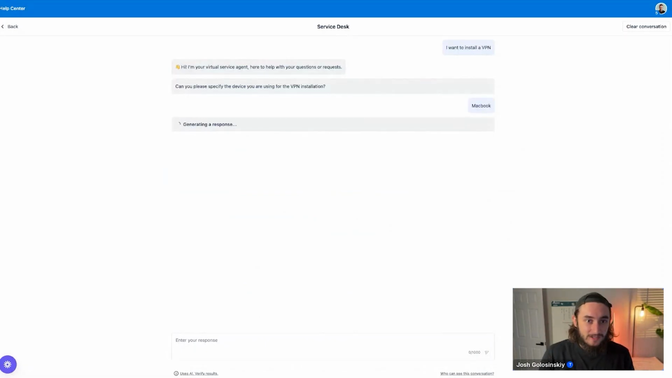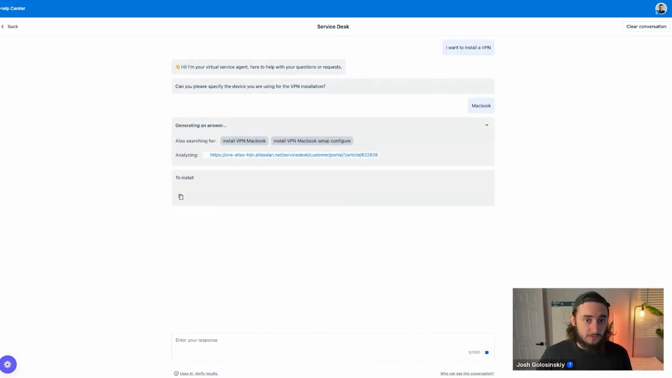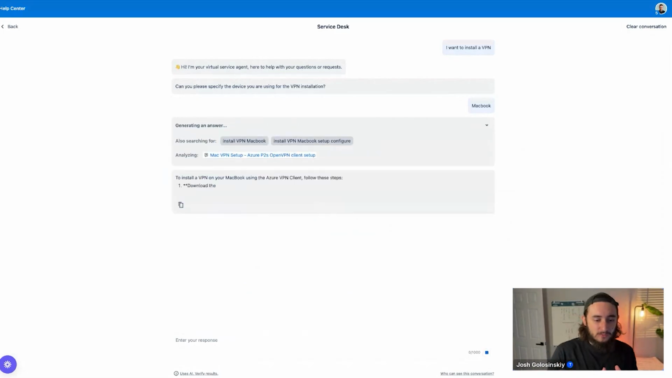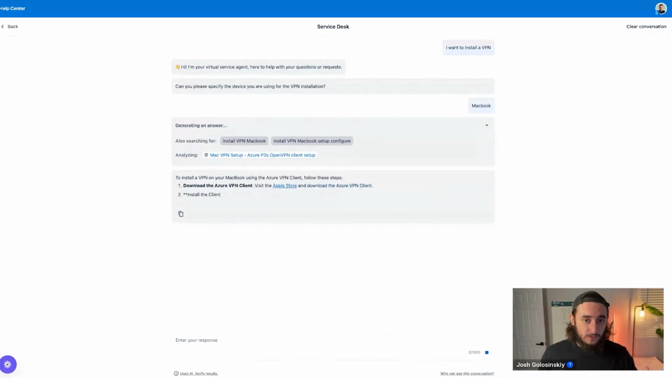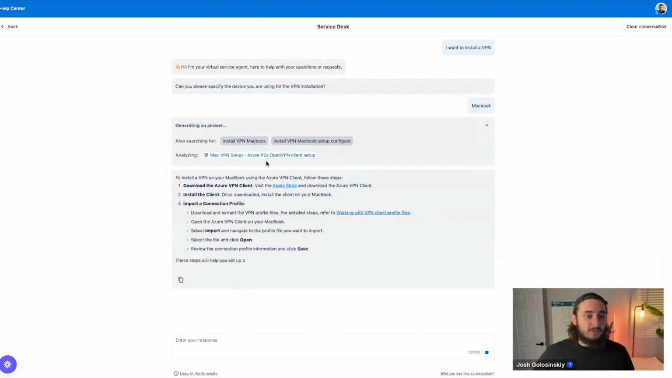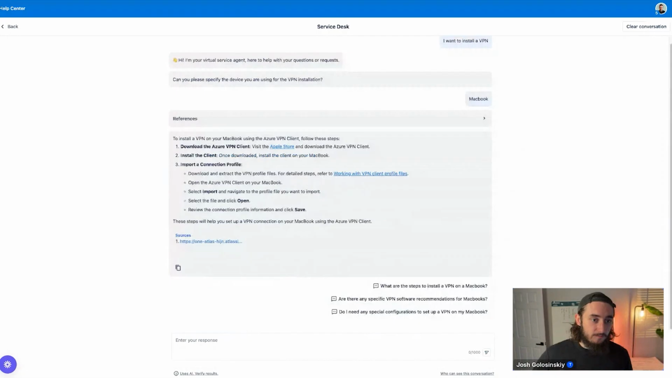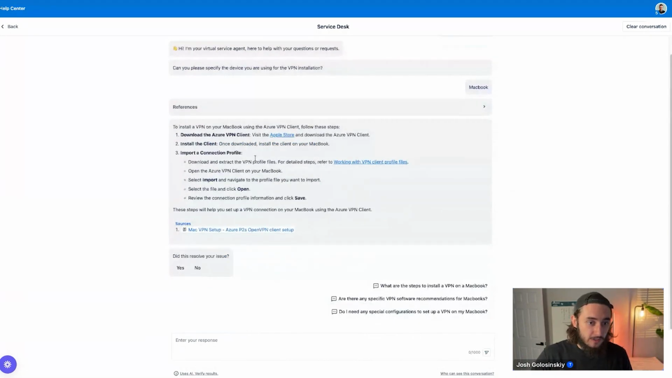I like doing this personally because it saves even more time than the search. Instead of going through multiple articles, finding what I need, Virtual Service Agent will just figure out exactly what I need based on the answers that I give to it. And then rather than just displaying the entire article for me, like I saw earlier, it's actually going to give me a quick rundown and a smaller snippet of what I need to do.